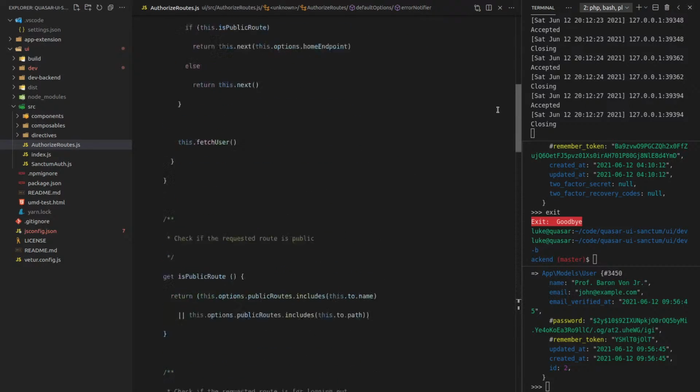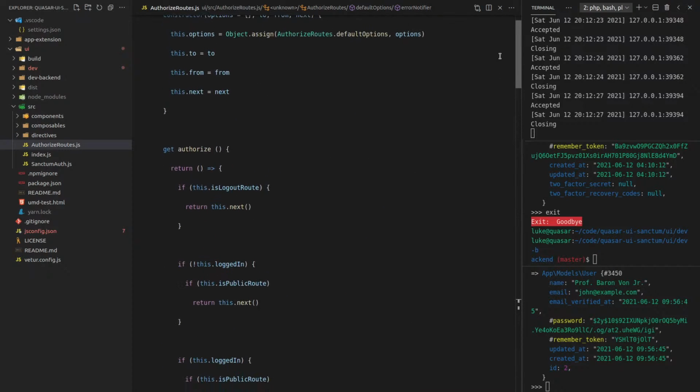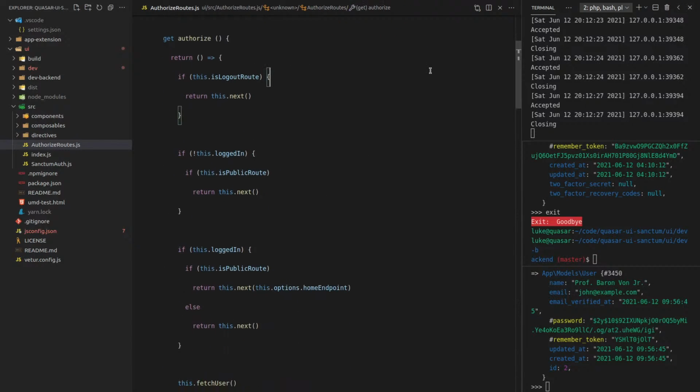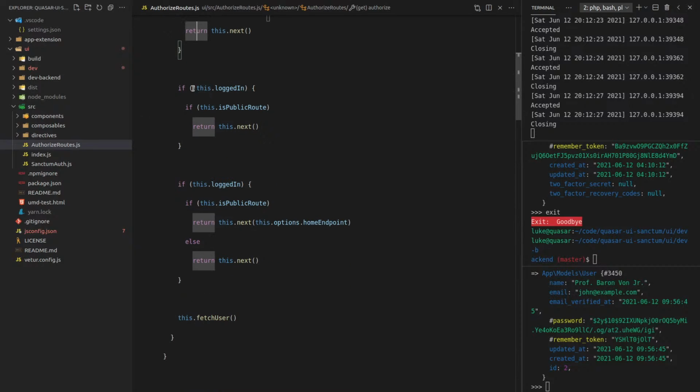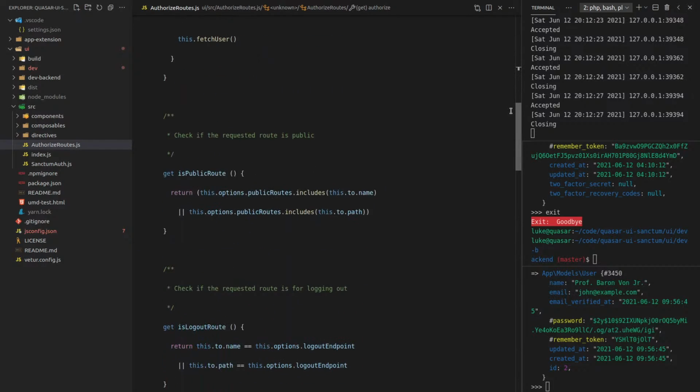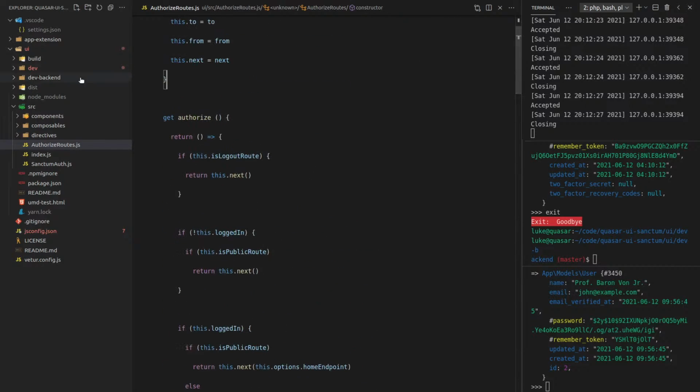If I just scroll to the top here, this is the authorization logic that used to be really complicated to me and that I hated to write. It basically checks if it's the logout route, and if it's the logout route, then it's going to call next, so it's going to let you log out. If it is not the login route, and you know what, I'm not going to go through all of this logic. It gets a little bit sticky and complicated, but that's why I wrote this class for you.